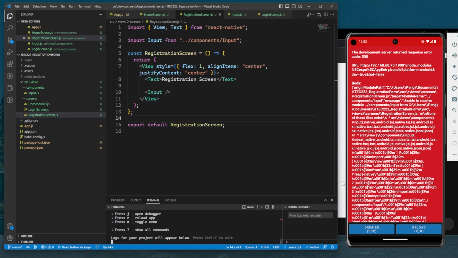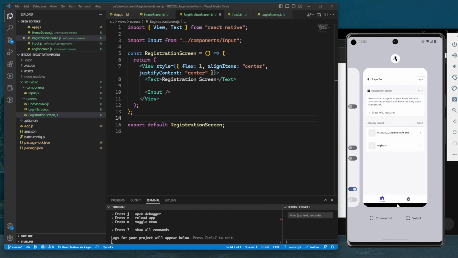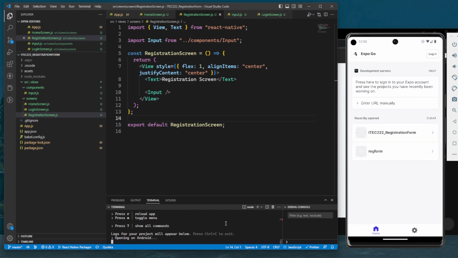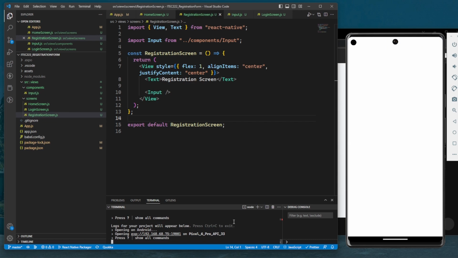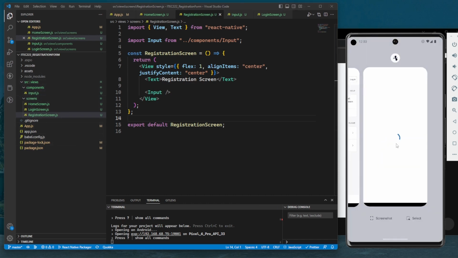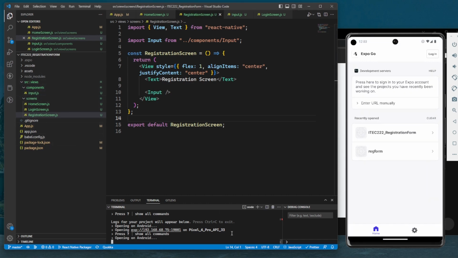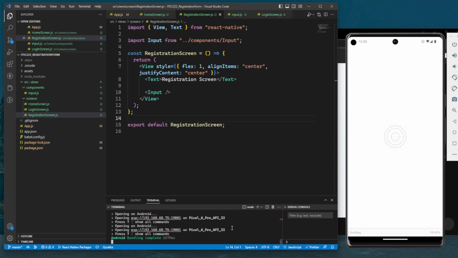Yes. Close that one. Start it again. You always get this error. Okay, it's not working. It seems to be a problem with the cache. Okay, once we have an input component, let's remove this now.